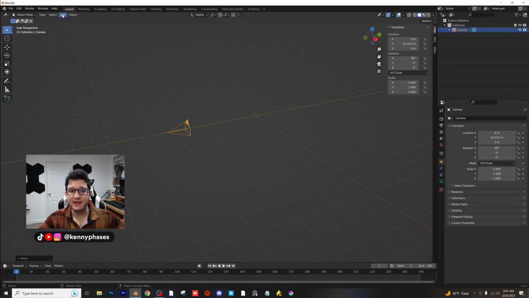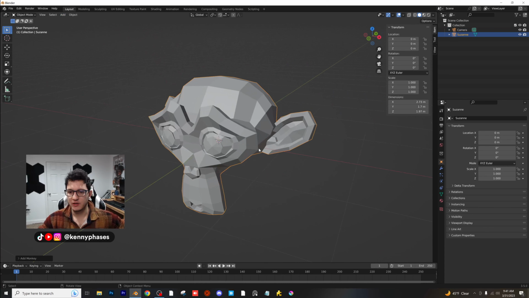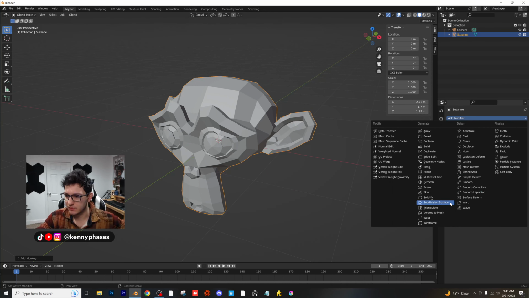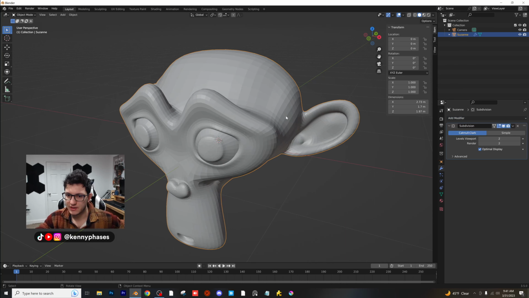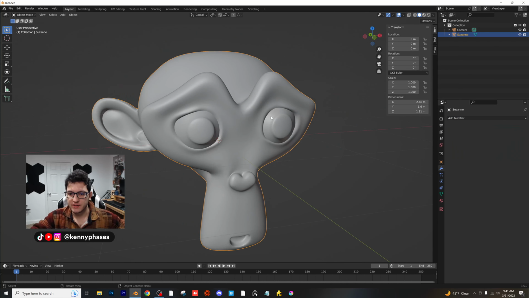Now I'm going to add in Suzanne here. So you guys don't have to use Suzanne, but I am because I think she's kind of the perfect subject to show different outlines and she's got some details to her. So I'm going to go ahead and add a subdiv to this. I'm just going to go ahead and shade that smooth, and I'm going to apply that. We'll just do 2 levels. That's perfect. All right, so we have Suzanne, so now we want to add a particle system, right?